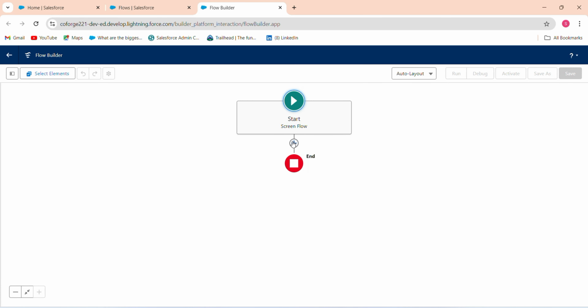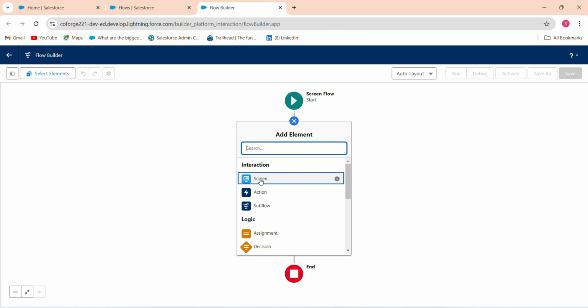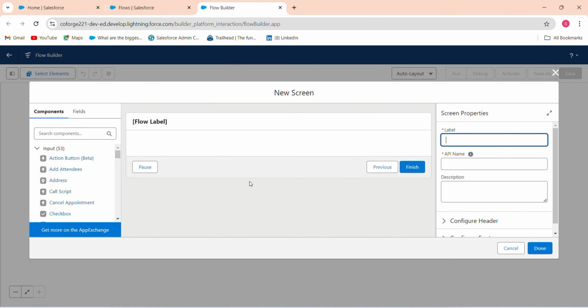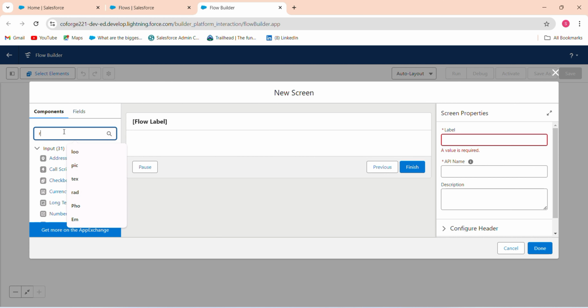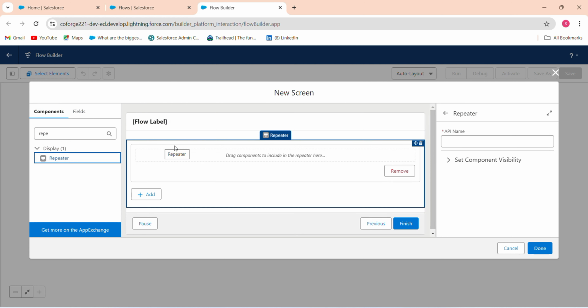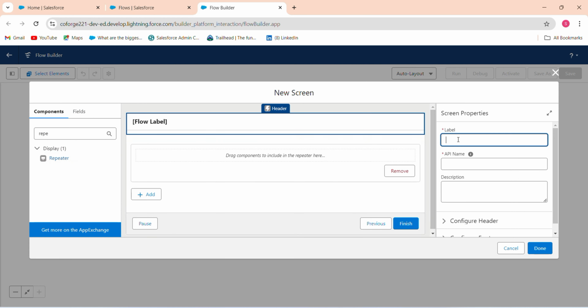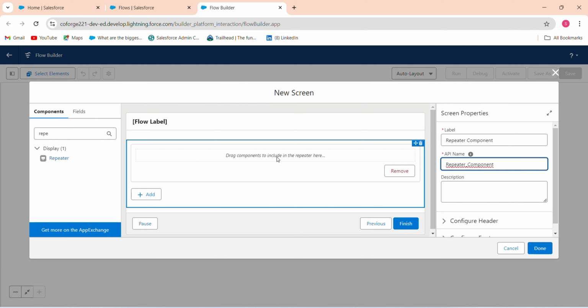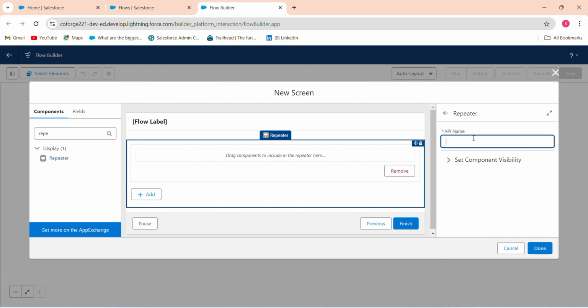Here, click the plus component, then drag the interaction component, that is, click on Screen Flow. After this, in the component section, search for repeater. Select the Repeater component, drag it here, and label it as repeater component. I have taken an example in the lead object.